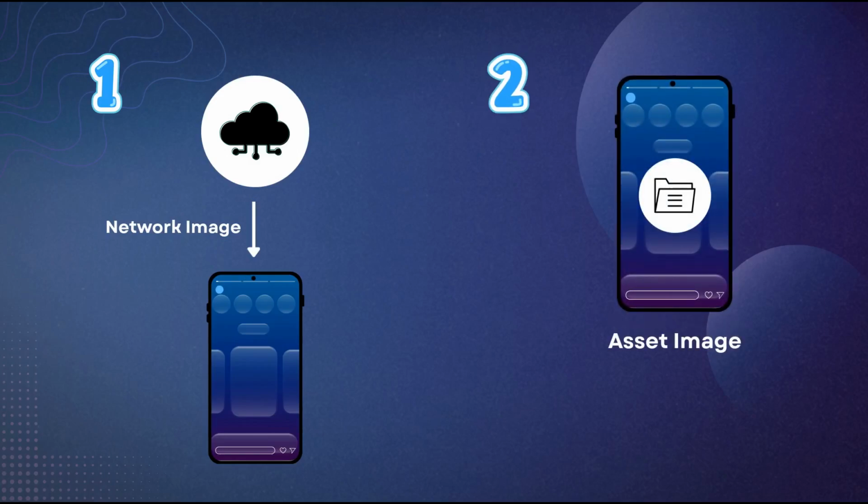Secondly, we have asset images. They are images bundled directly into the application binary when we compile it. They increase the app size slightly, but they load instantly and are available offline. Think of things like logos, icons, or introductory graphics.